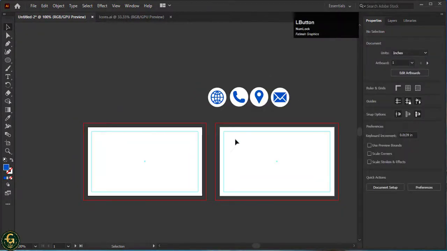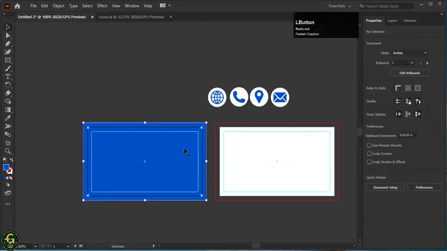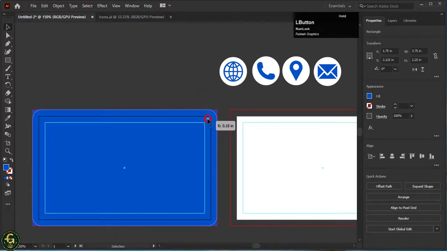The theme of this card is blue and white. Firstly, we will design the front side of the business card. I am adding a rectangle on the first side and making the round corners of this rectangle 14 pixels.